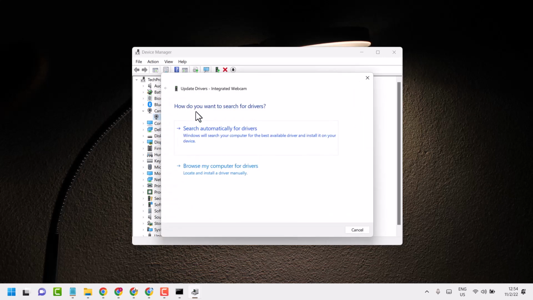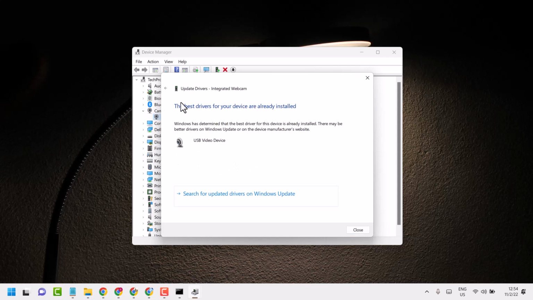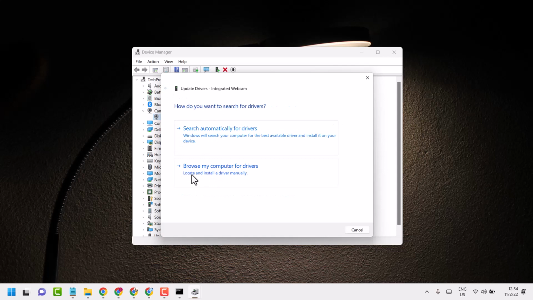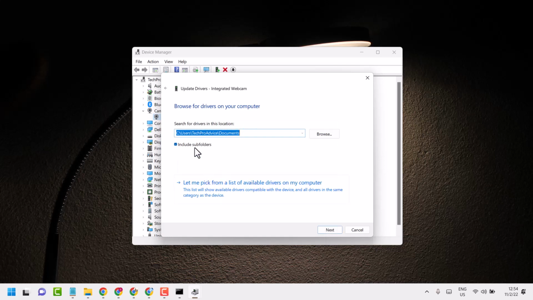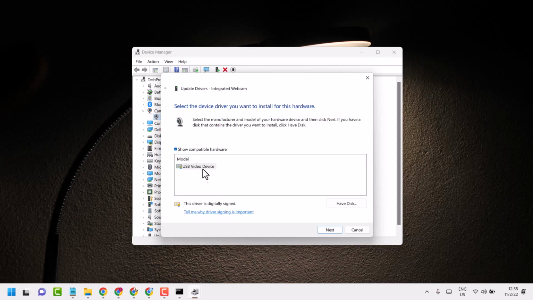Here you will see two options: search automatically, and second option, browse manually. So select from your computer. Now here select let me pick from a list, and if you have different locations, so browse here, then select your driver, then next.